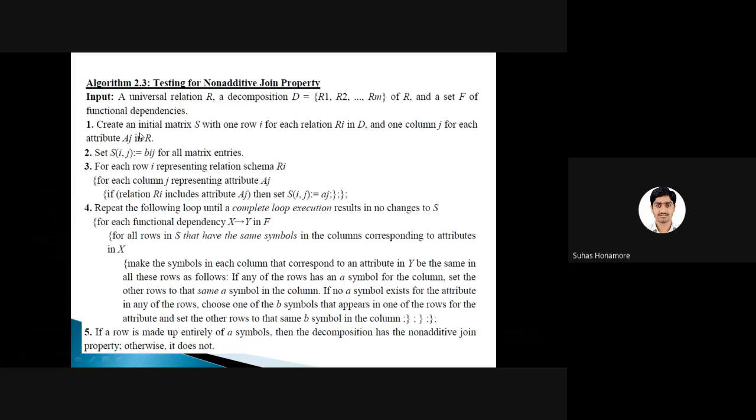Initially this matrix is set to bij. So row number 1, column number 2, you write as b12. Like that the entire matrix is filled. After that, for each row i, which represents one decomposed table, whatever attributes that table has, for those we mark in that row as aj.